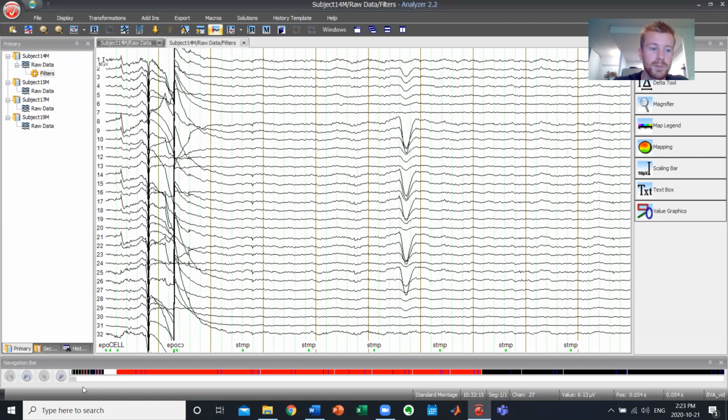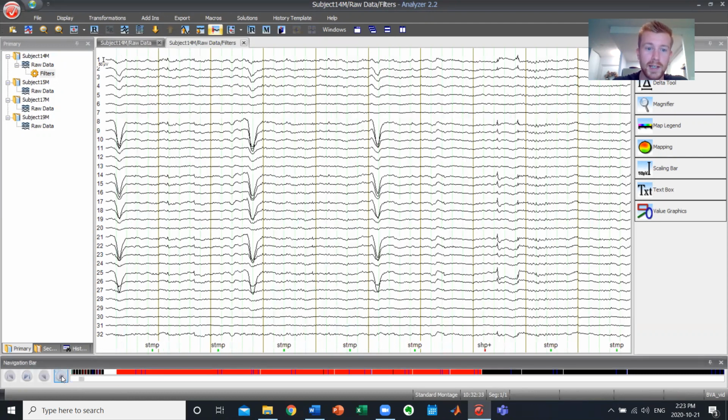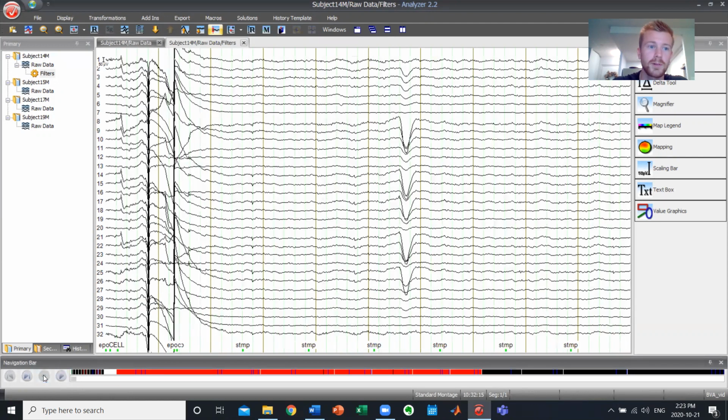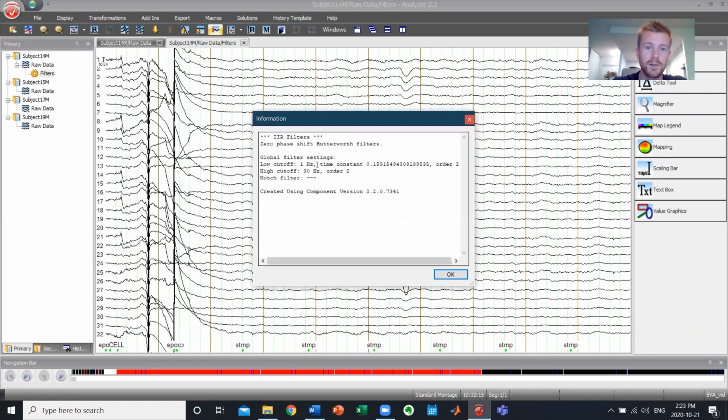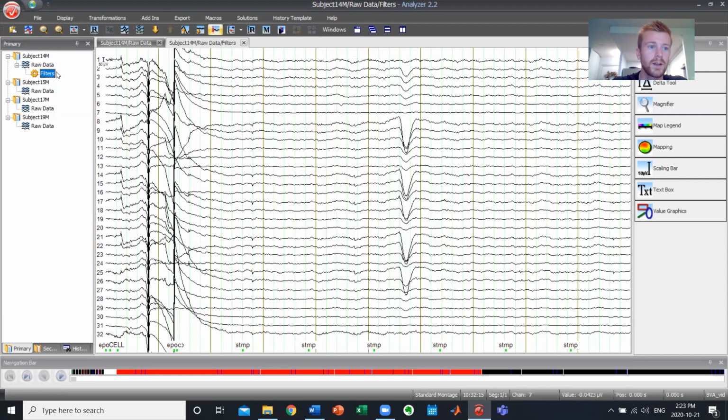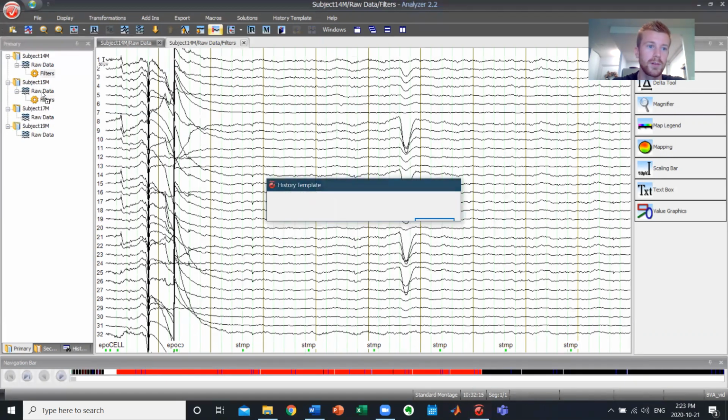Once I've applied the first pre-processing step, you'll notice that the data has been filtered. It is smoother than it was before, and you'll see filters came up. If I want to double check what I did, I can right click on filters in this branch and check operation infos. Look at that. I applied a filter, low cutoff at 1 Hertz, high cutoff 30 Hertz, no notch filter. And if I wanted to apply this to each of the participants, right now I've only done it for subject 14, I could simply drag and drop to each person.